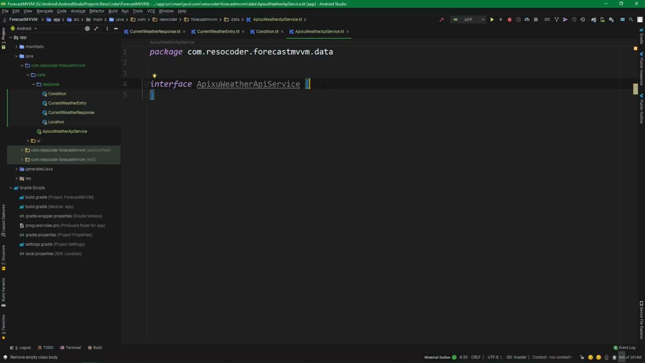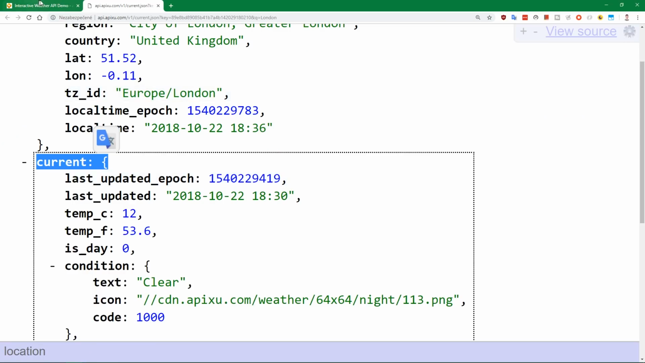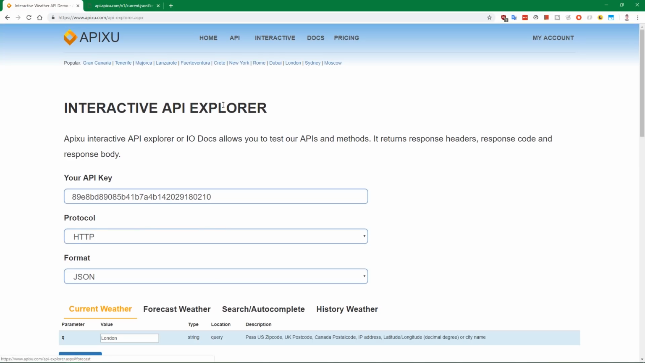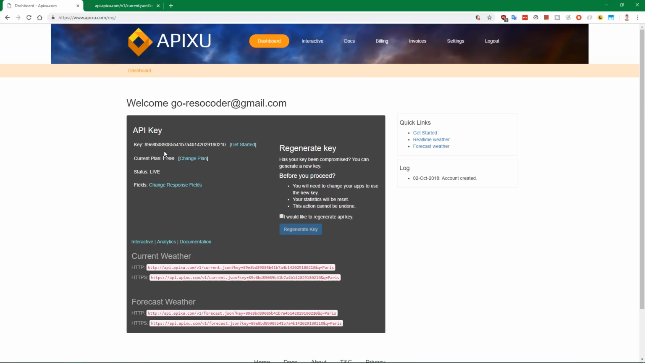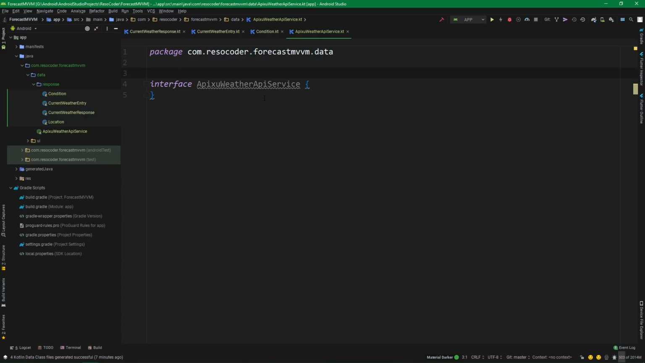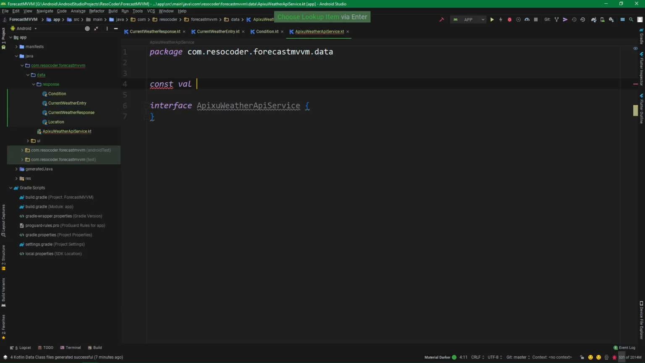API. Let's go back to the browser for the last time, and let's go over to our dashboard. So go to home and my account, and dashboard. And over here, you wanna again copy this API key. And now back in Android Studio, we are going to create a new constant. So const val API key, and it's going to be equal to this as a string.